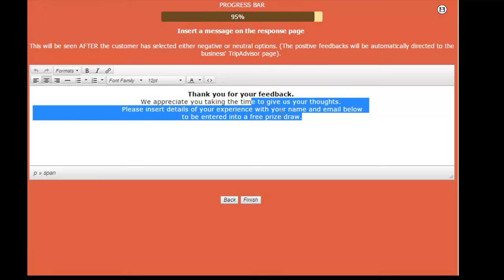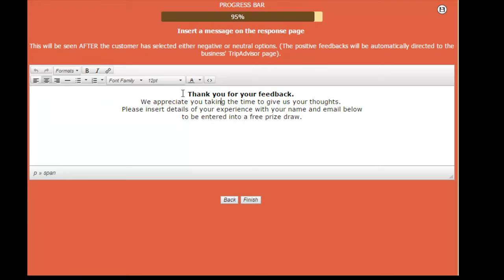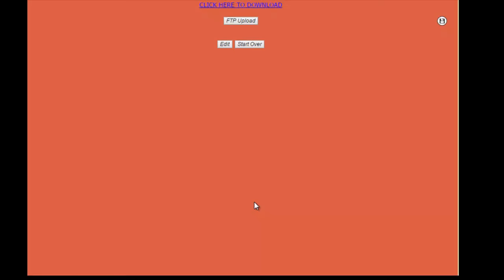Again, it's a WYSIWYG editor, so you can really customize these. You can change the colors. So for example, if I want to change the color here, you just change the color to a dark blue, for example, and then we click finish. Now once it's finished, you can click this button here to download, and it will download the zip file that contains the reputation marketing system that you just created.